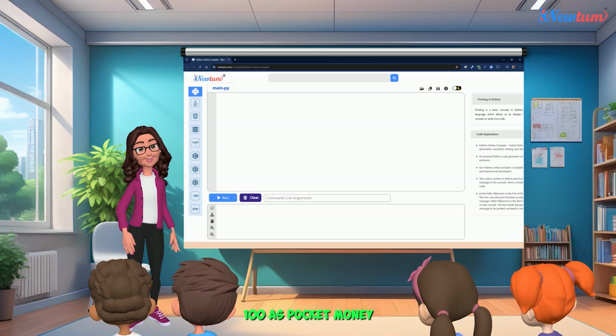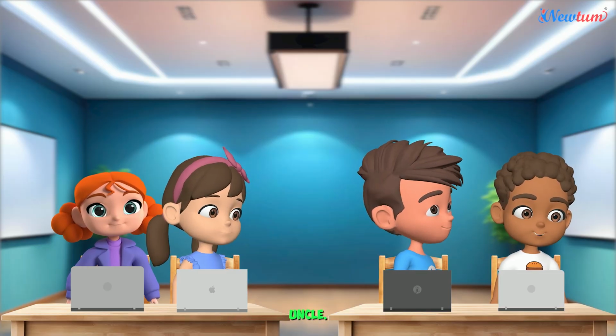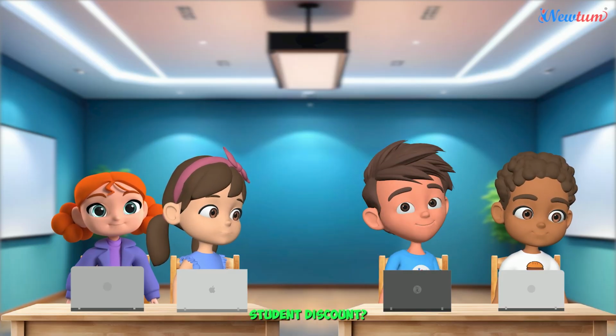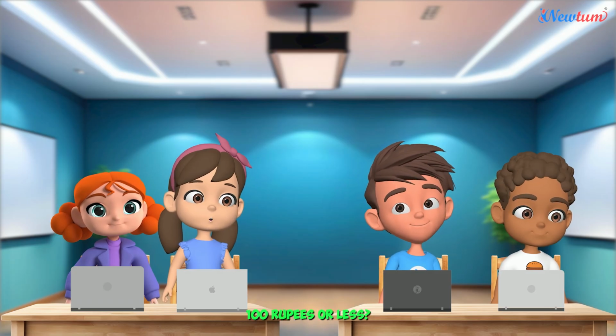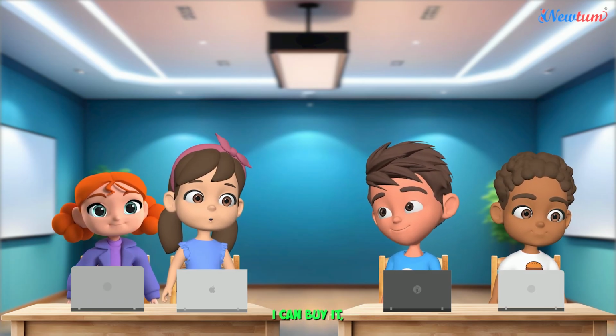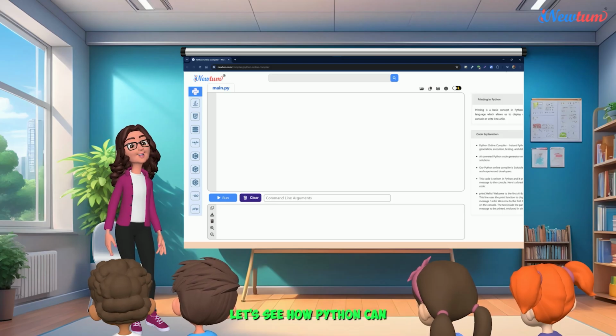Imagine you have 100 as pocket money and you want to buy a color box. What would you do? I'll bargain and tell the shopkeeper uncle, can I get a student discount? That's funny, Kaylin. Anyone else? If the color box costs 100 rupees or less, I can buy it. But if it's more, I can't. Exactly! Let's see how Python can handle this situation.